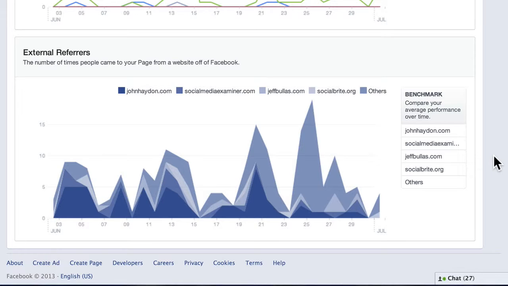This is probably one of the most underutilized reports in Insights. This is not new data. What is new is the benchmark report.